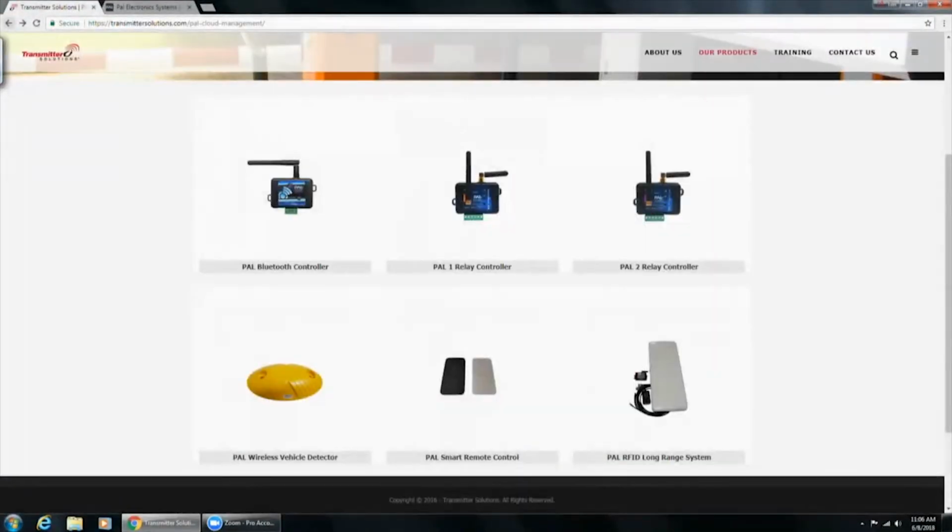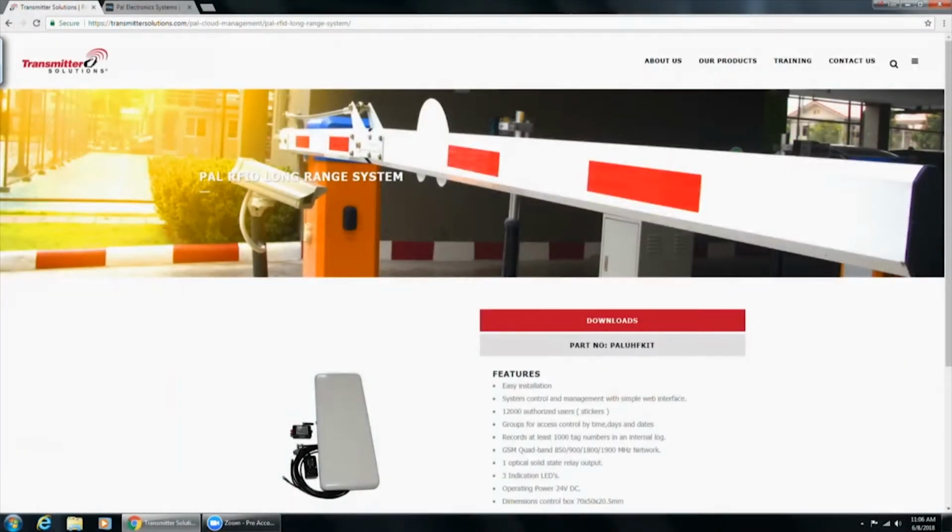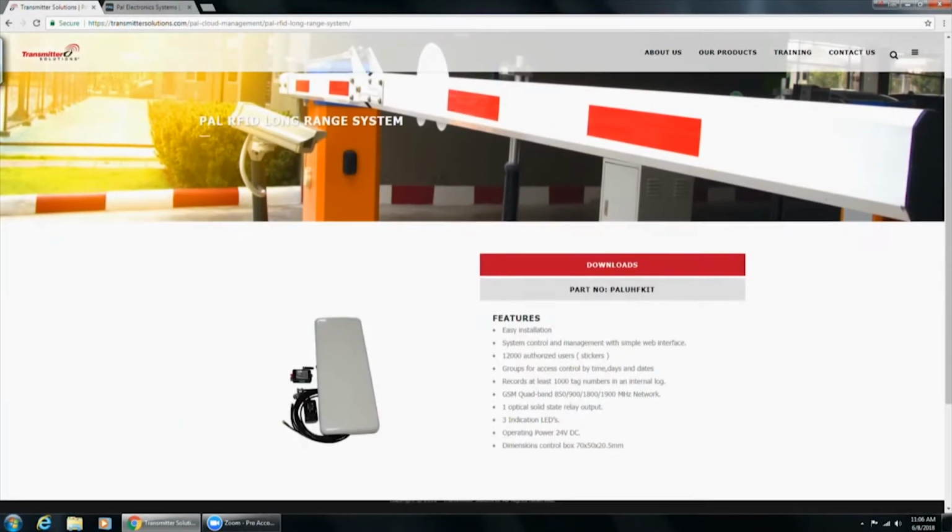Sorry, my internet's going a little bit slow. The RFID is right here. This is the long-range system, and it comes with, you can see in the picture, its own receiver. All of these are the same exact size as the one on the gate. And the way that the RFID one will wire up is it's basically an F connector from the UHF reader to the PAL receiver.